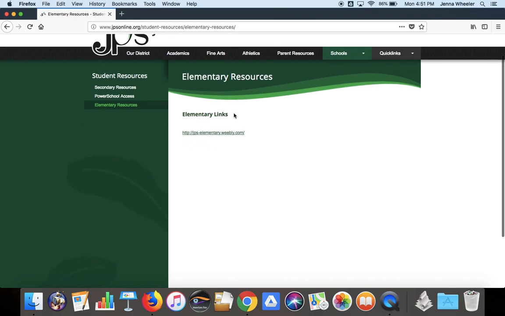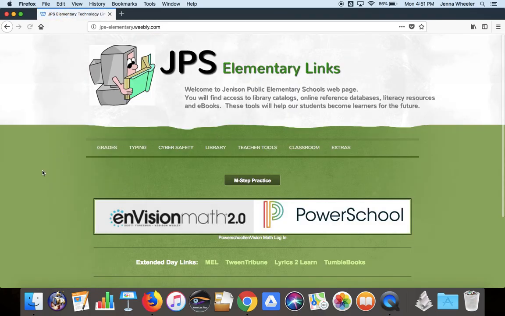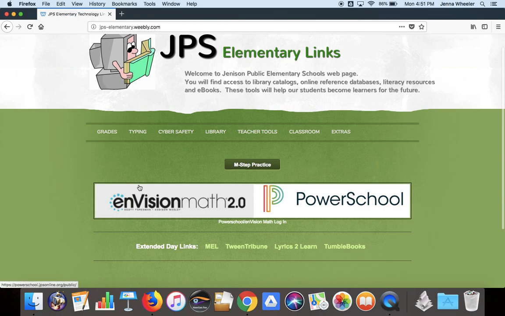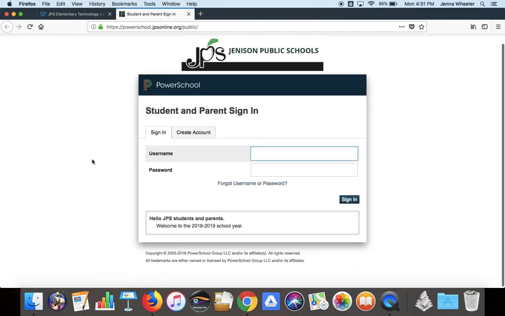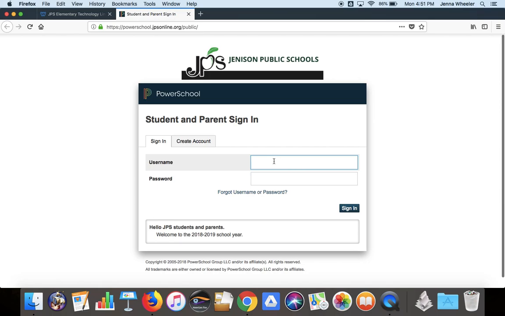When you do that, here are elementary links, JPS Elementary Weebly, and this is what we want. So we will click here, and what we want is this Envision Math 2.0 Power School. You will click on that white rectangle and you will come to this Power School login.